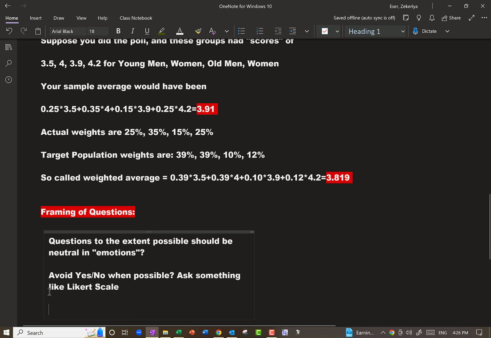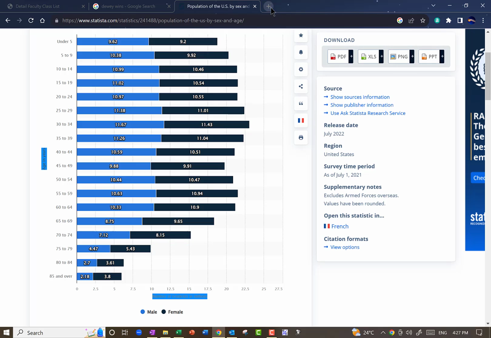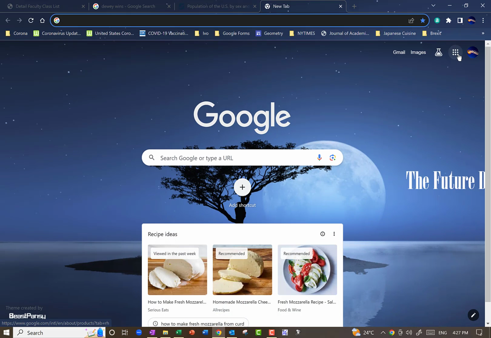For example, strongly agree to strongly disagree, and in the middle you have agree, neutral, disagree. You can also implement these things rather easily, for example, using Google Forms.